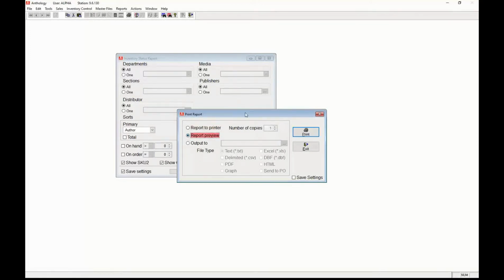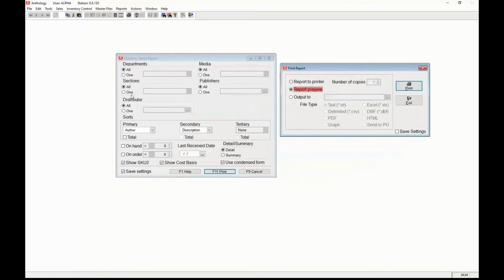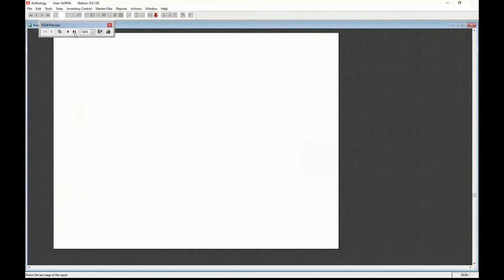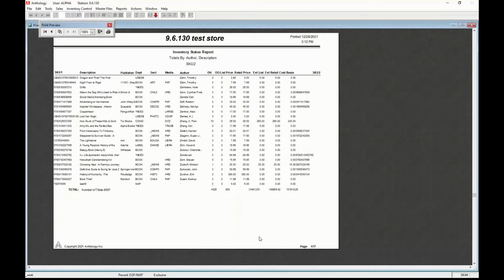But I'm going to go ahead and preview this report. Let me scooch that over so you can see what that window looks like. So I'm going to say print preview it, and this is going to be lots of pages long. In fact, if I jump to the very last page, and bear in mind this is testing inventory, so it's not massive by any means, it's still 177 pages, so yours could be several hundreds of pages.